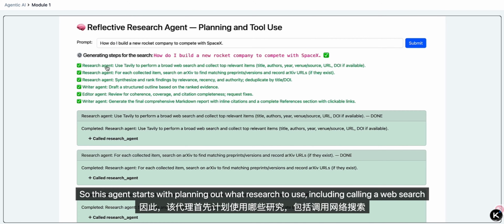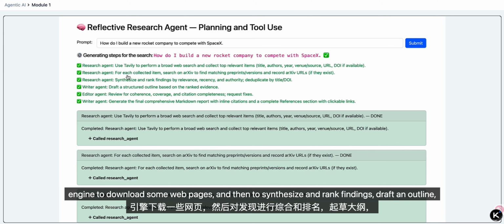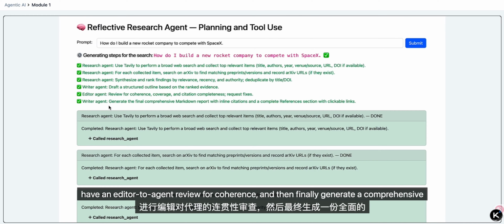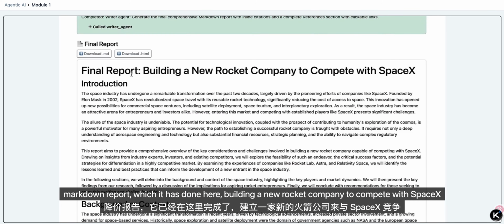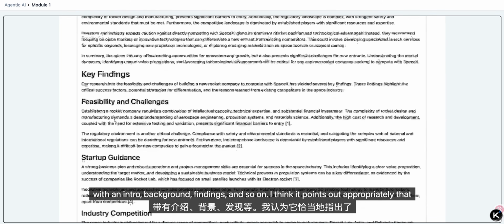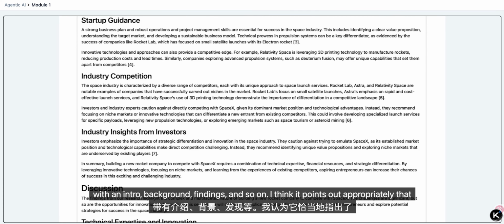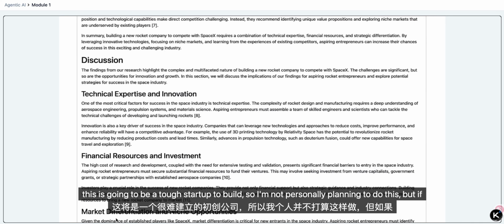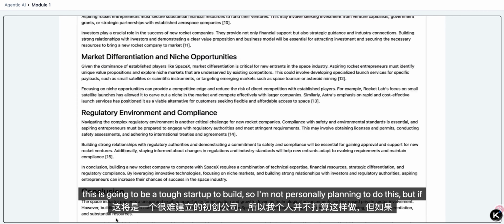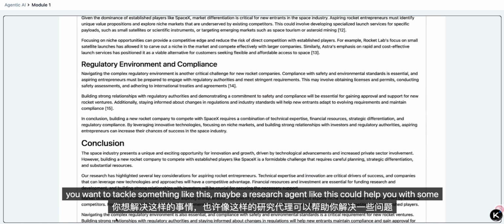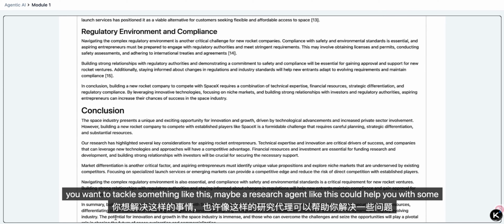So this agent starts with planning out what research to use, including calling a web search engine to download some web pages, and then to synthesize and rank findings, draft an outline, have an editor agent review for coherence, and then finally generate a comprehensive markdown report, which it has done here, building a new rocket company to compete with SpaceX with an intro, background, findings, and so on. I think it points out appropriately that this is going to be a tough startup to build. So I'm not personally planning to do this, but if you want to tackle something like this, maybe a research agent like this could help you with some initial research.